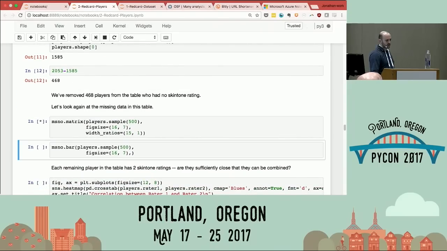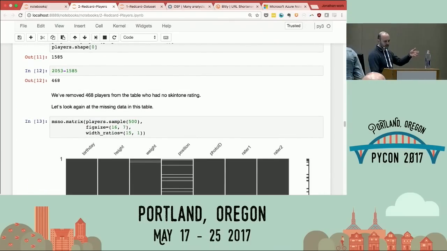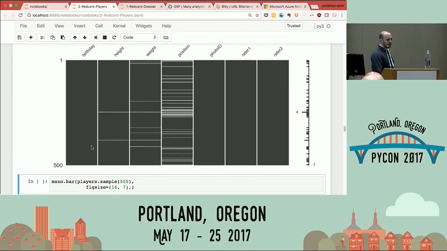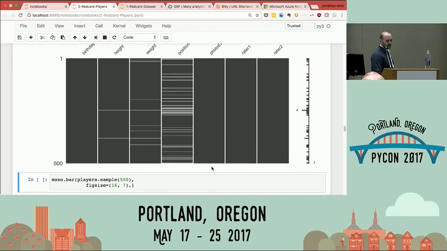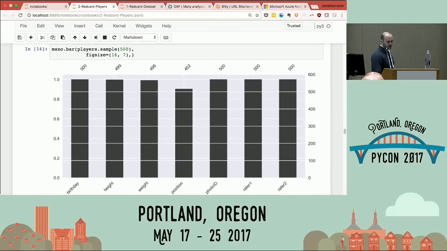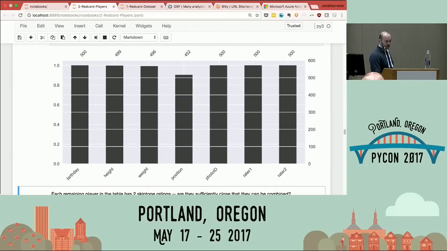So now let's take a look at the missing data again. We'll take the same exact code above, but now on the modified player table. And now we see the birthday, I guess, fully populated, and so are the photo ID and rater 1 and 2. And the bars look similarly happy and encouraging.